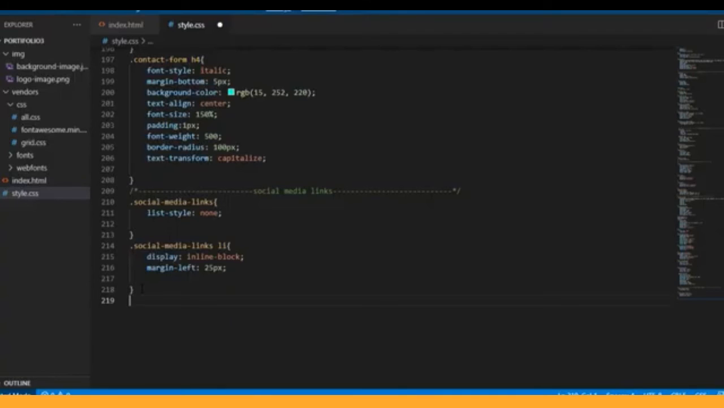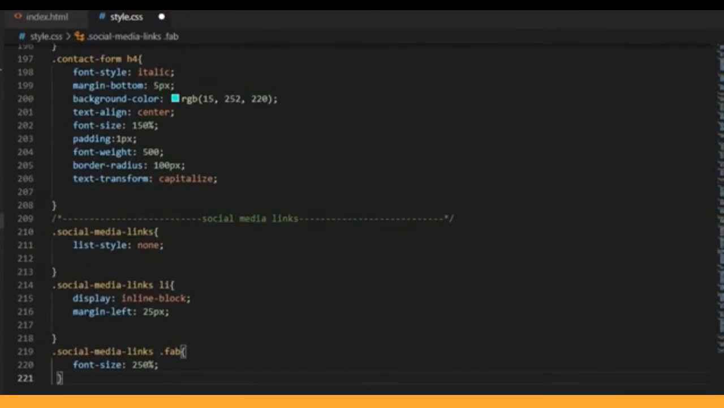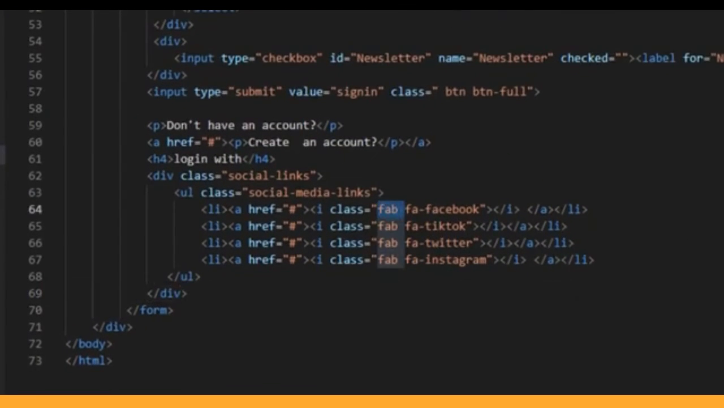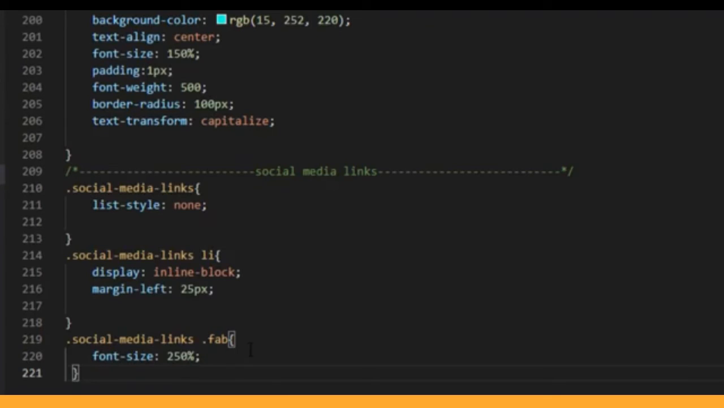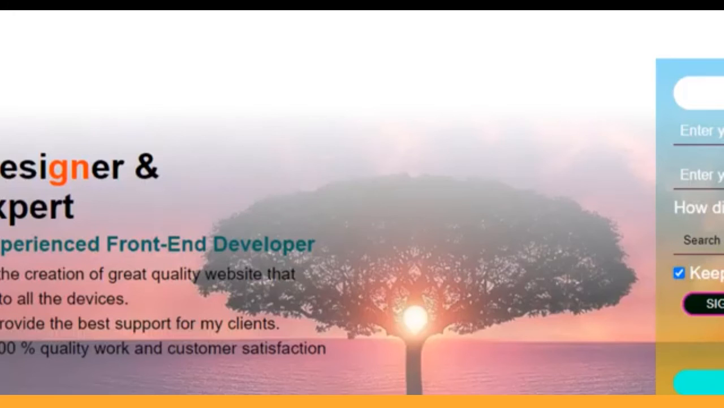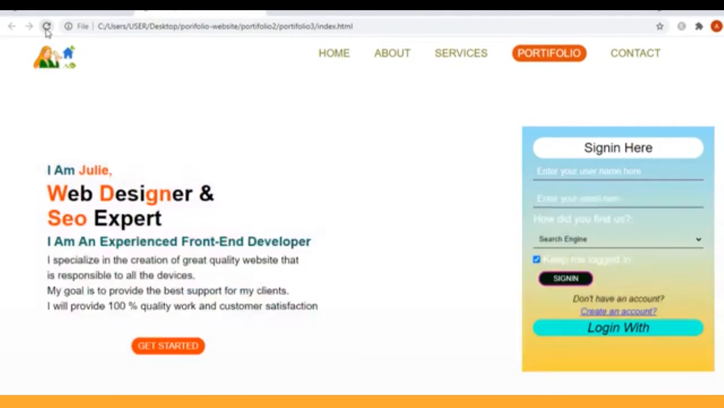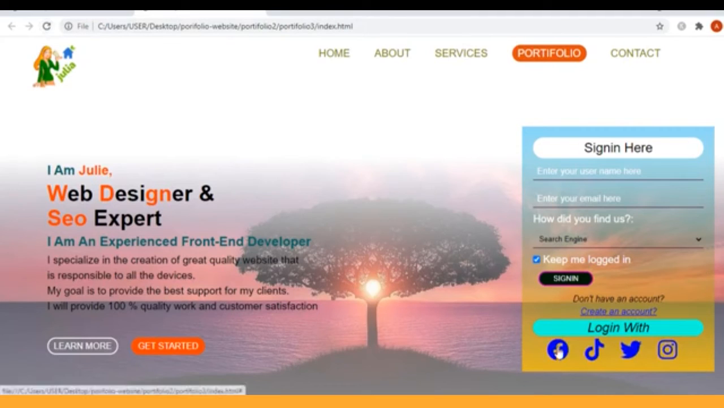So we need to increase the font size. In order to increase the font size, we need to use another class, .fab. Here is the class. So over here, font size 250%. And now let me save and refresh. Here we have. Finally, we need to add different hover effects and font colors for different social media icons.